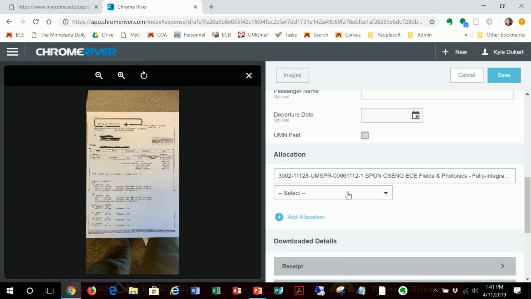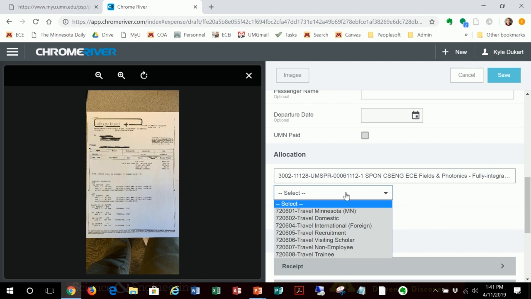And then after you select the allocation, you need to select the account code. And this is usually self-explanatory. So this is international travel, so you need to click international travel. And the other ones are pretty self-explanatory about what you want to do. Remember, this is travel within Minnesota. So if you're staying in Minnesota, you need to choose this one.